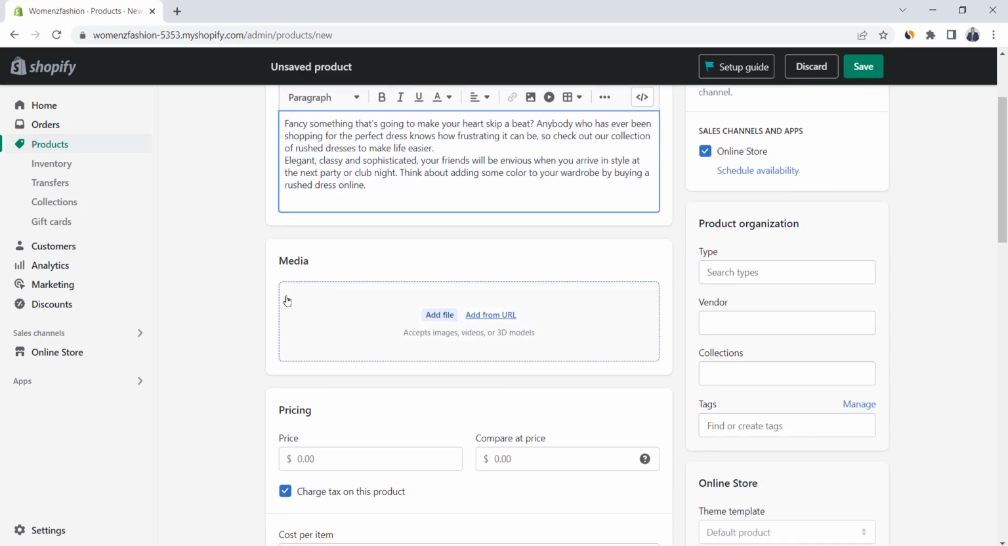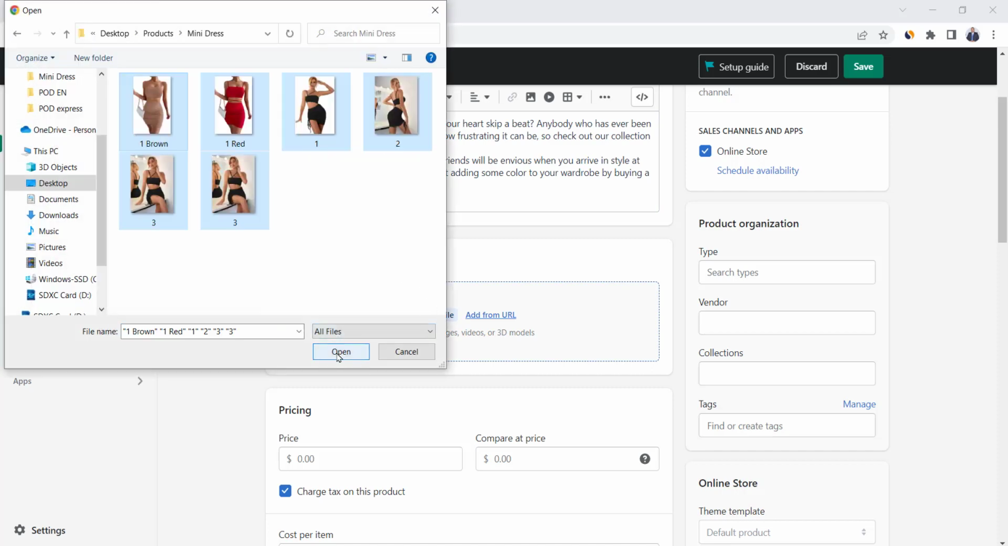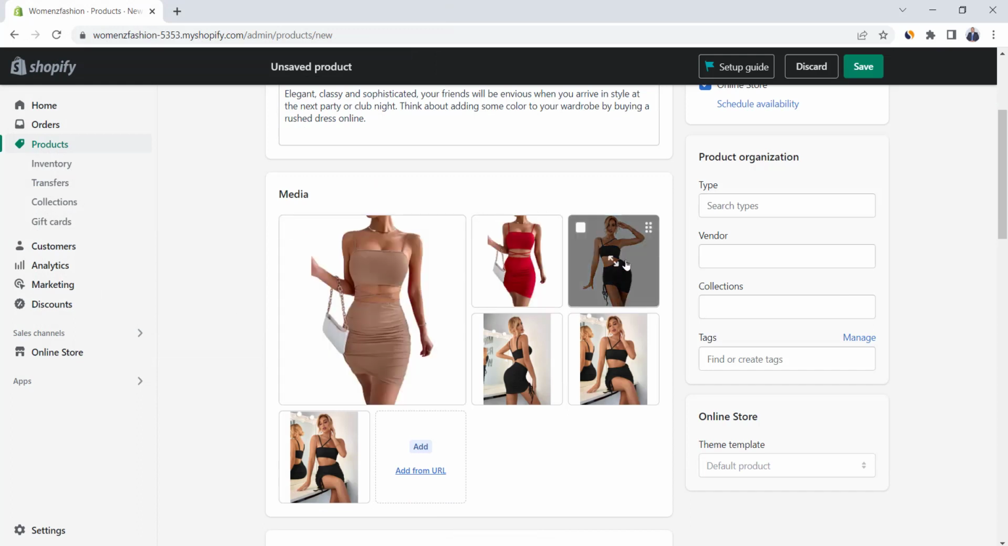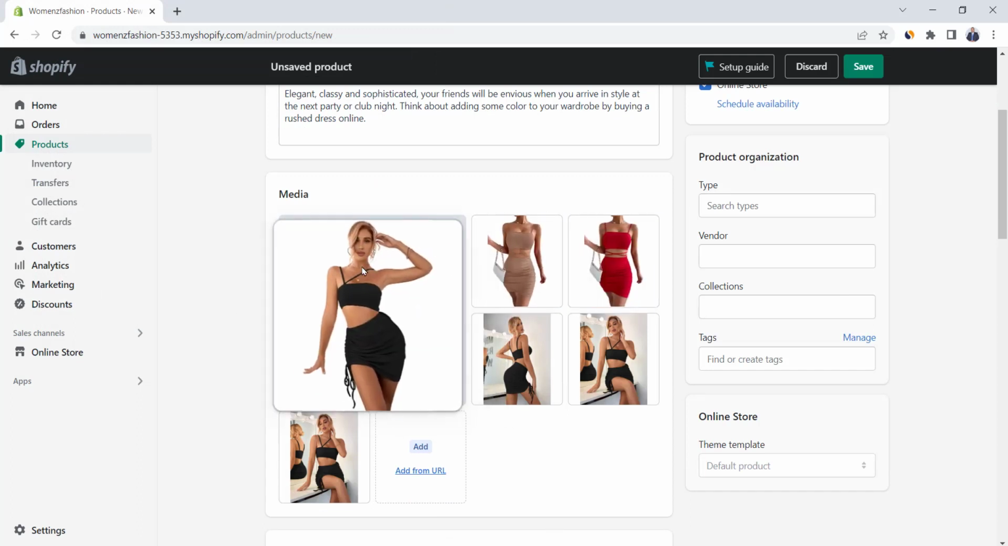And for media, we can add images or videos to our product. Click here on Add File and upload product images. The first image will be the featured image for this product. You can drag any other image if you want to change it.